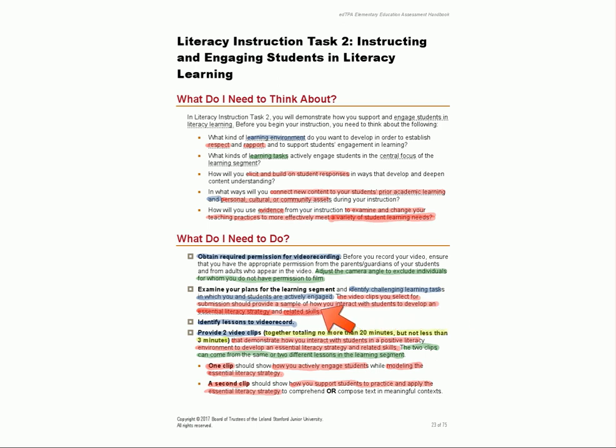Now this part about how you interact is essential, is important, because that's how you're demonstrating your teaching. And that will go back up to eliciting and building on student responses, and connecting to students' prior learning and their cultural assets. So this part right here is about your teaching. So you want to have evidence of your engagement with your students as they're focusing on the essential literacy strategy and related skills.